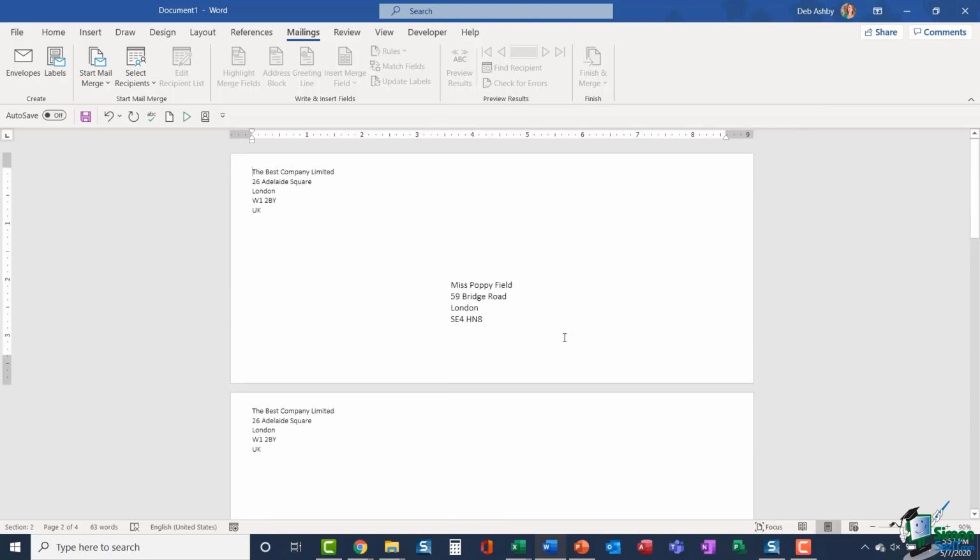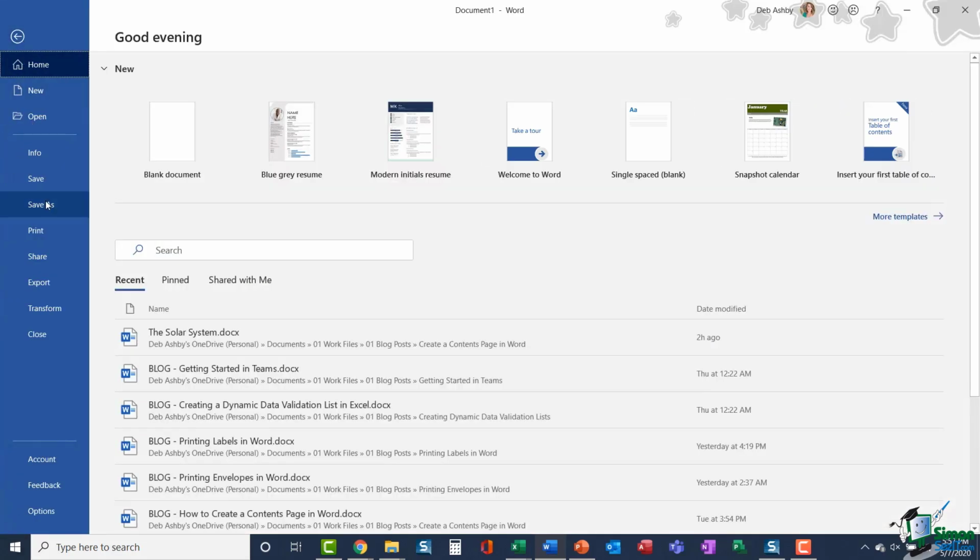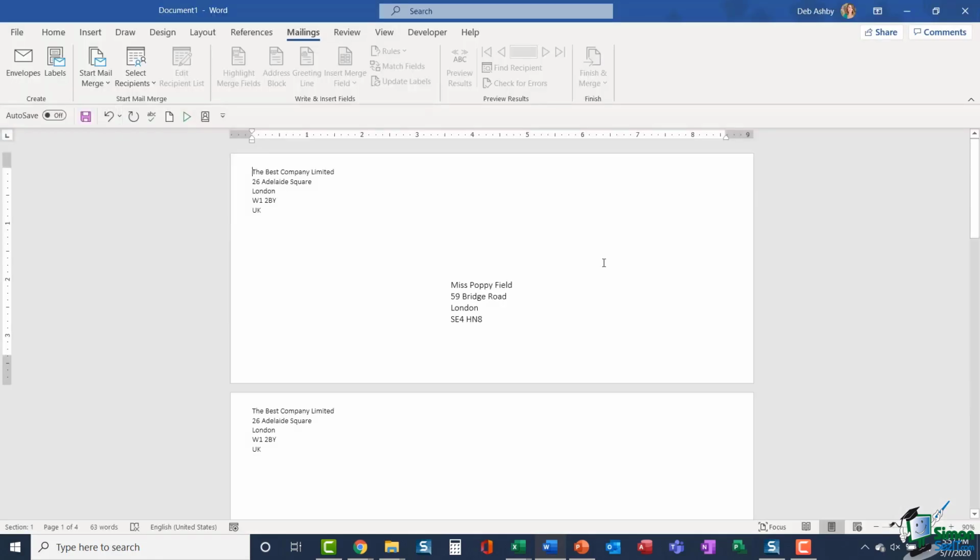and you can carry on going for as many envelopes as you require. If you want to save them, just jump up to File, go down to Save As, and save your document as normal. And that's it, really straightforward. We've seen there how you can create a single envelope, and we've talked about the two different options that you have when it comes to creating multiple envelopes.